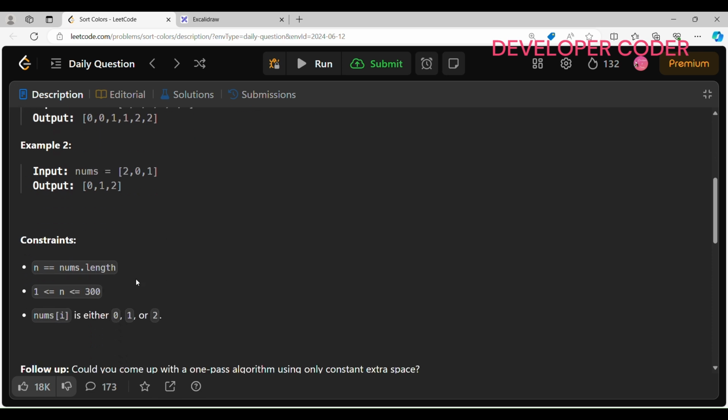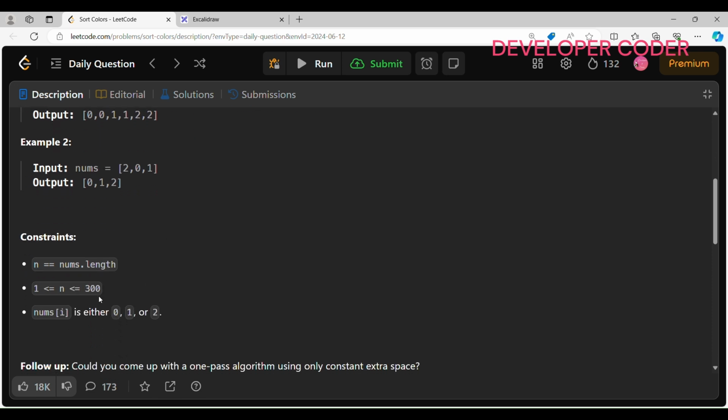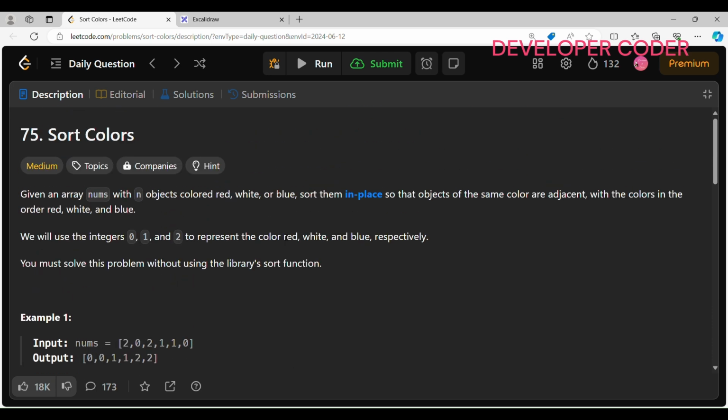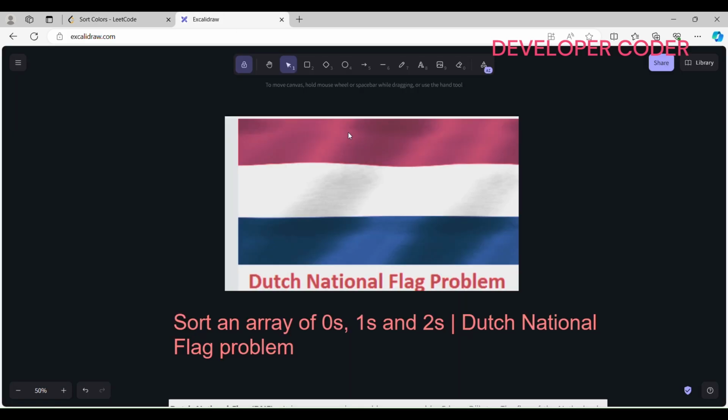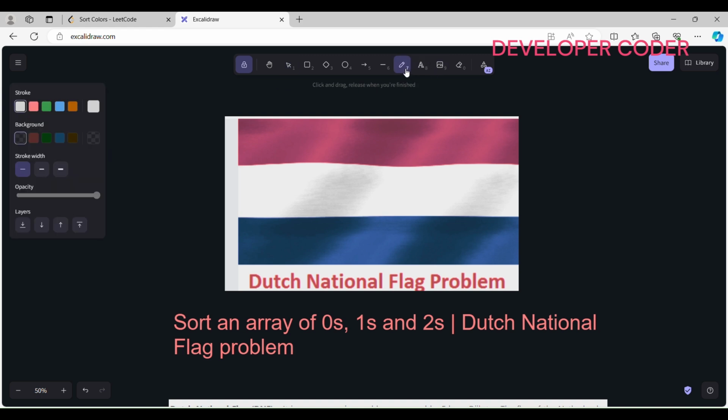Now these are the constraints given to us, and this is one follow-up: could you come up with a one pass algorithm using only constant extra space? Now let's see how we are going to solve this problem. Today we are going to solve it using the Dutch national flag algorithm.